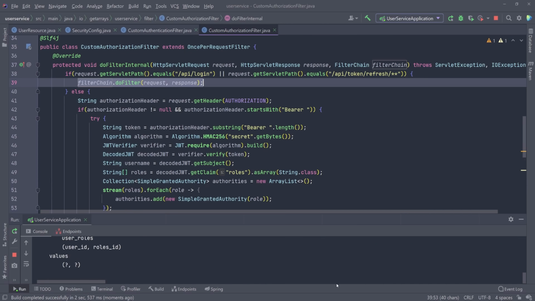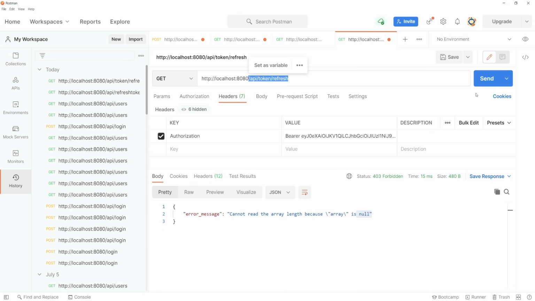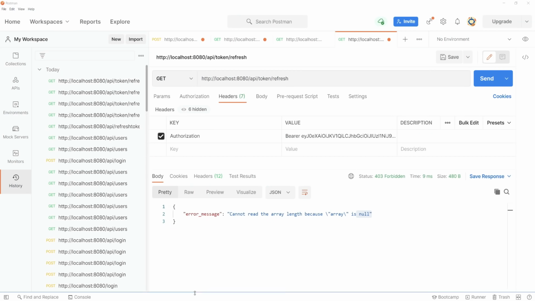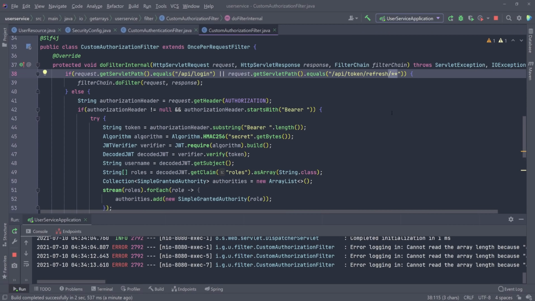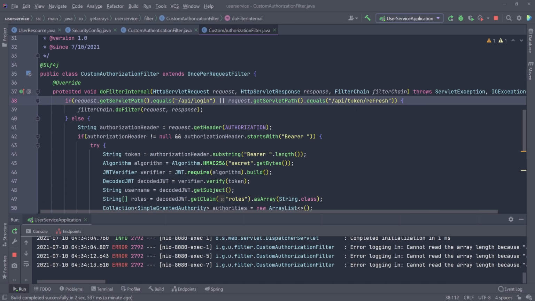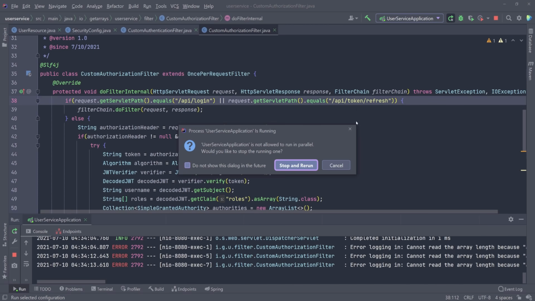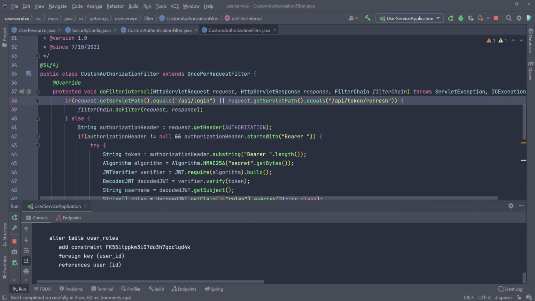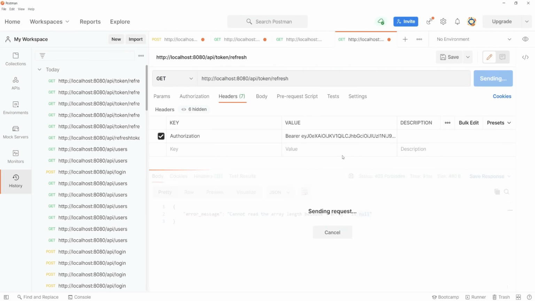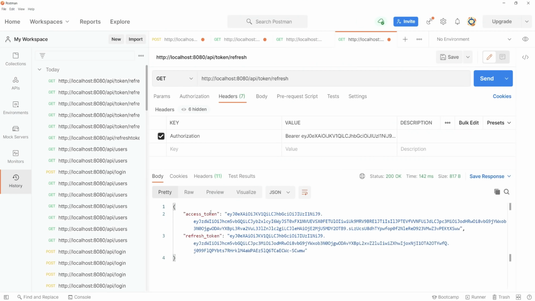So the application is up and running. Let's go back and send the refresh token, and I got the same error message again, and I know why. That's my mistake. This is supposed to be exact, so we don't need to do this. So it has to be exactly what this is. So it's going to be API token refresh token. Let's refresh, and then we're going to try it again. All right, so we're back and running. Send. You can see we have the access token again, and then the same refresh token.